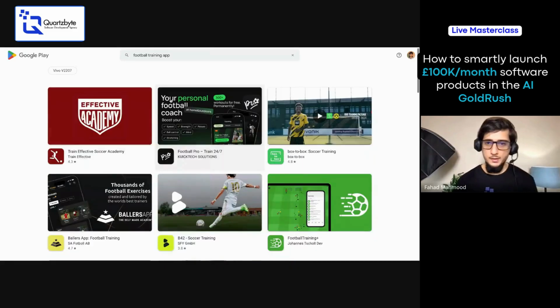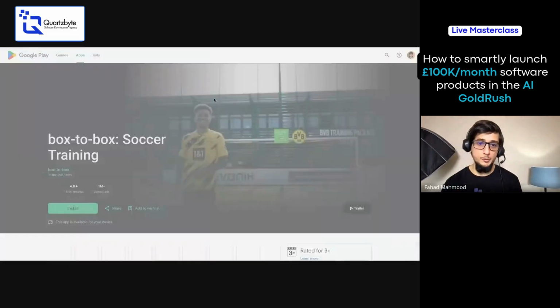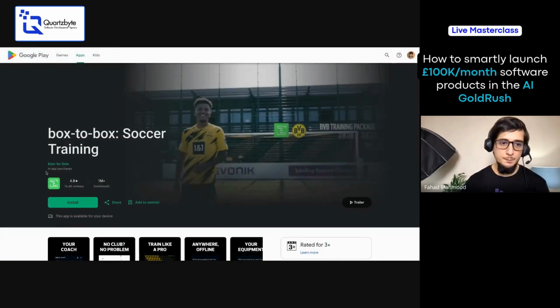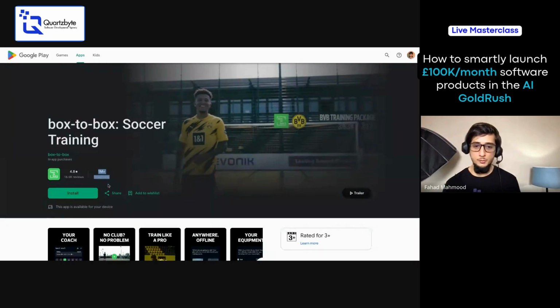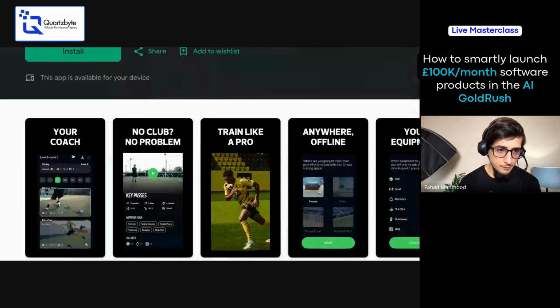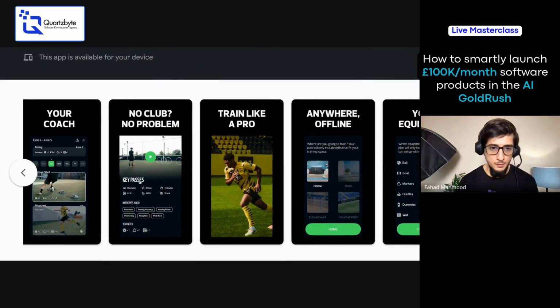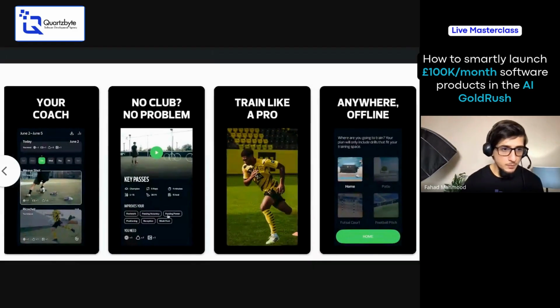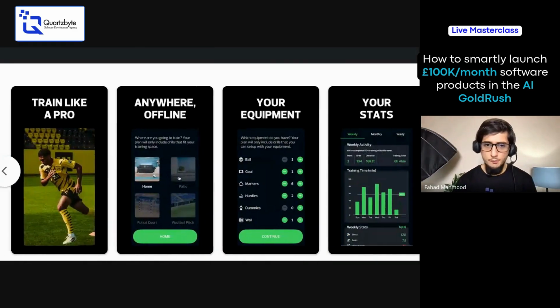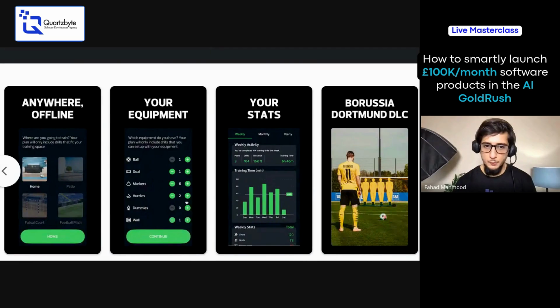Let's go back here. Let's see Box-to-Box Soccer Training, how many users they have. So they also have in-app purchases. That means they are selling a monthly subscription. And again, they also have 1 million plus downloads. Great. And they are giving one coach here, no club, no problem, training sessions, how it helps. So again, similar features. Offline mode is there, your equipment, whatever you can choose, that's great as well for football training.